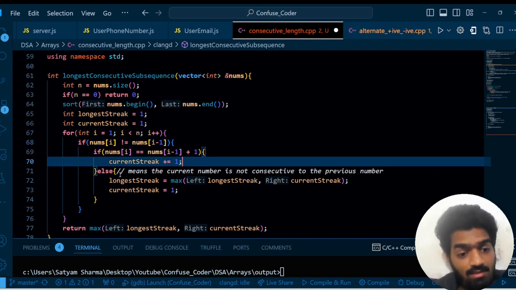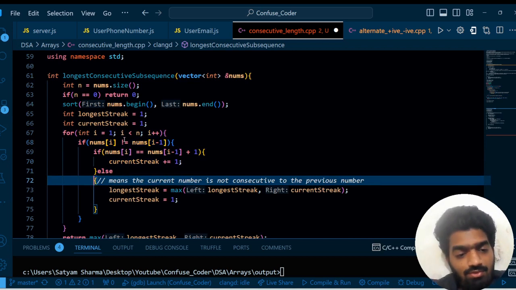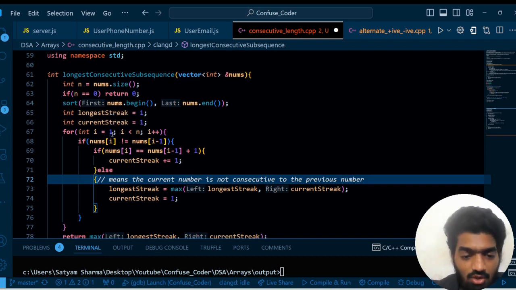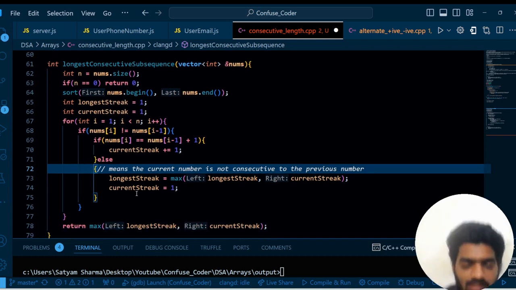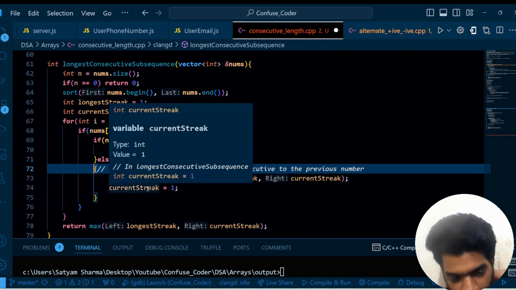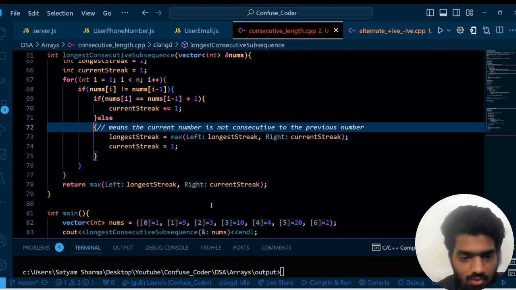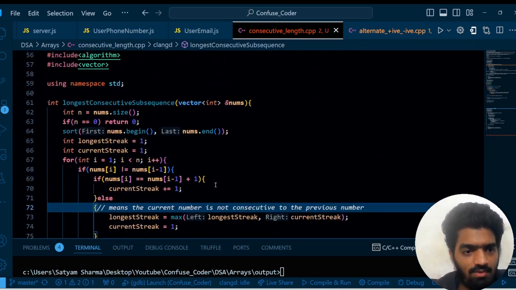Okay, else we have to use else for what? If the previous element plus 1 is not matching the current element, then the current streak will be reset to 1 from the starting point. So this is the optimized way.